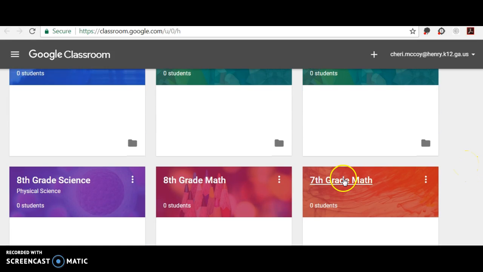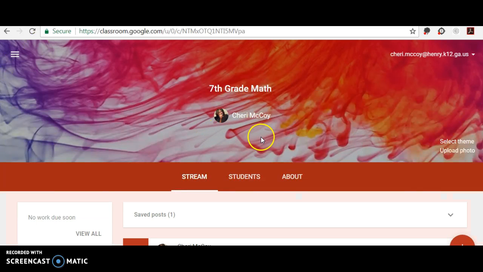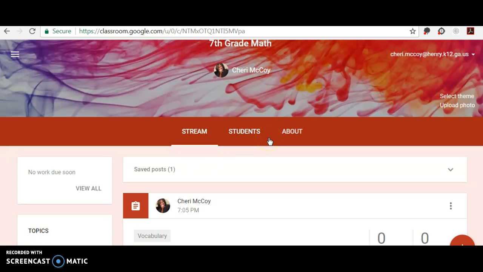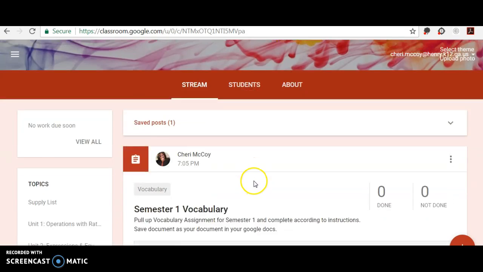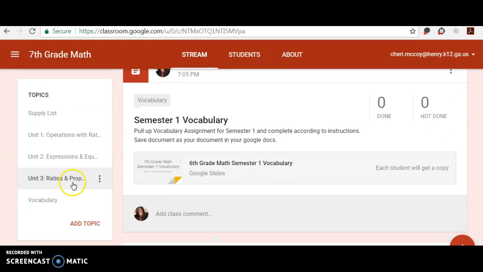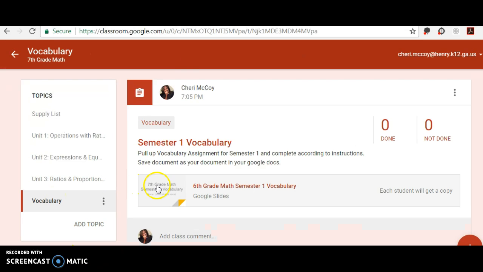Okay, since we're going to be working on 7th grade math vocabulary, that's what I'm going to go to, but you would pick whichever class you're in. Over here on the left, I have our topics that we're going to discover. So I am going to click on vocabulary, and then it comes up. It says Semester 1 Vocabulary.